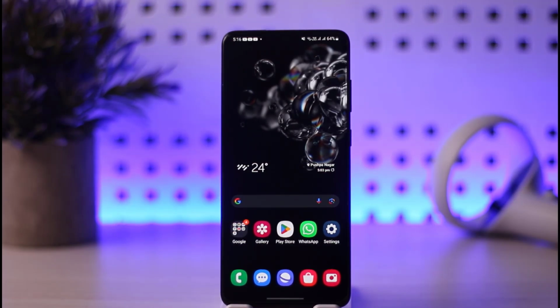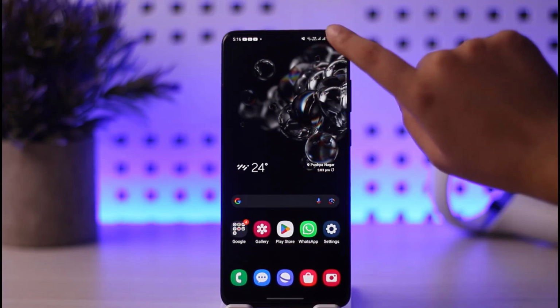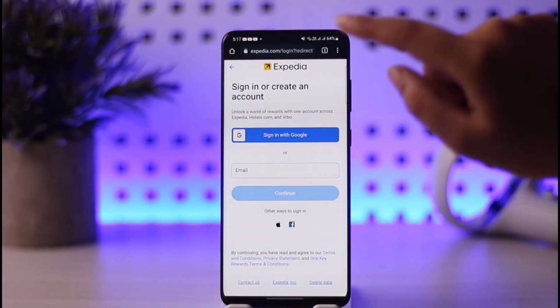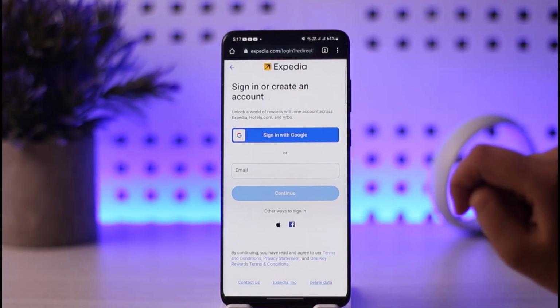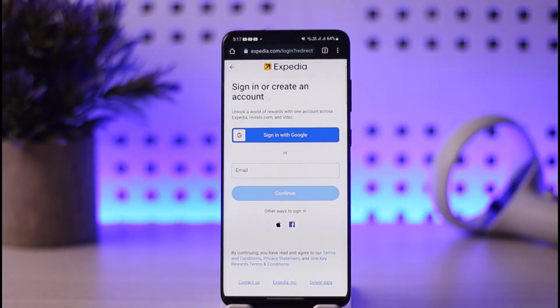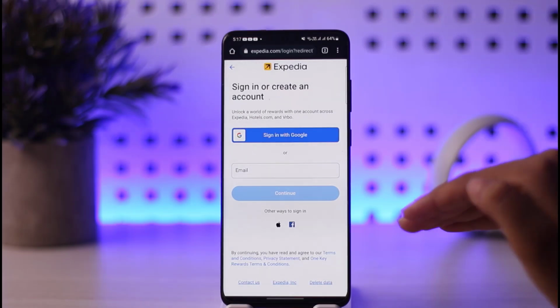For that purpose, what you will do is first of all open your mobile's browser, and you can see this. I'm here on expedia.com. What you're going to do is simply go to the search bar of your Chrome browser, or any browser on your mobile phone, and search expedia.com, and then you will be able to land on this kind of interface over here.